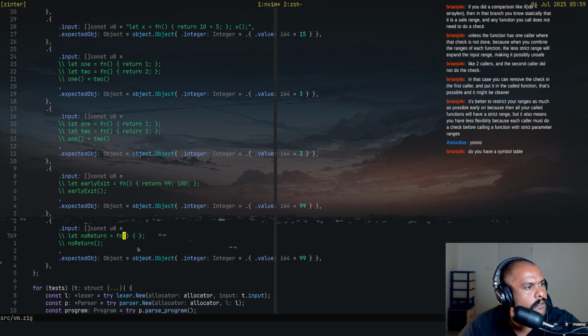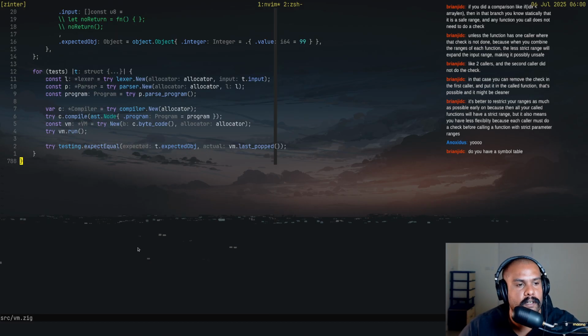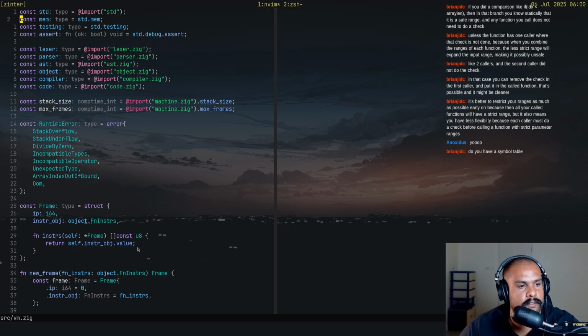Hey Anoxidus, do you have a symbol table? Yes, I think I do, but well, it's caps lock, yeah, figured. It's not caps lock. Okay, sorry. Yeah, I do have a symbol table.